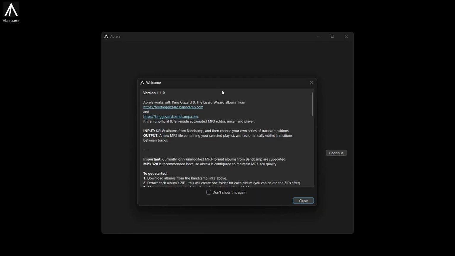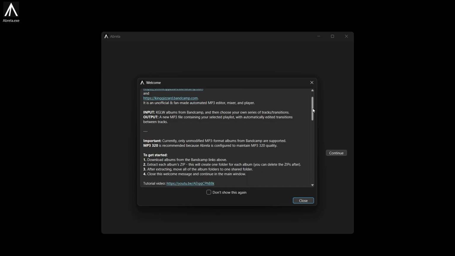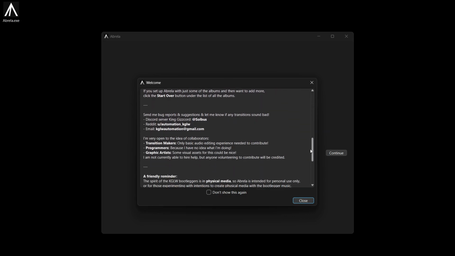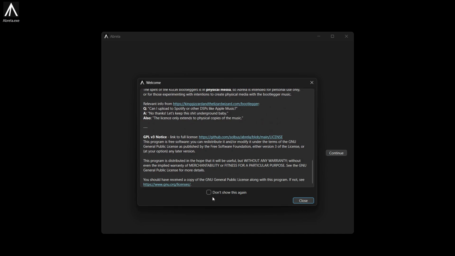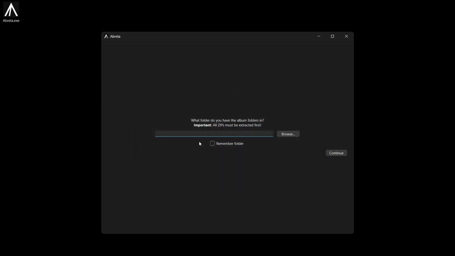All right, and once it's open, it's going to show you this welcome dialog, which is just explanatory text about Abrela, how it works, where you can find more information about it. You can ask it not to show you this again. And then this is asking you what folder do you have all the album folders in, and it's telling you that all the zips need to be extracted.